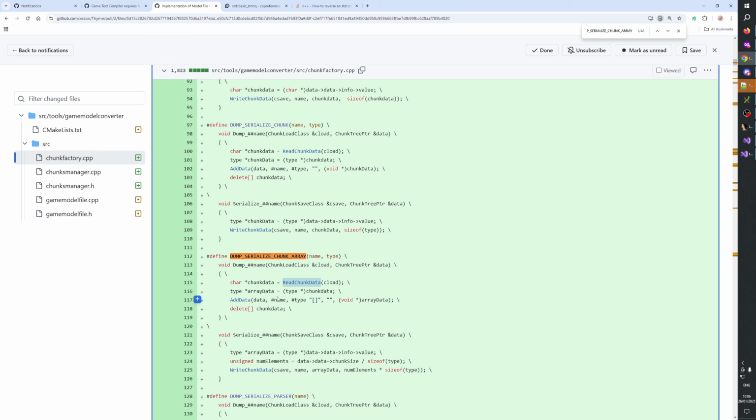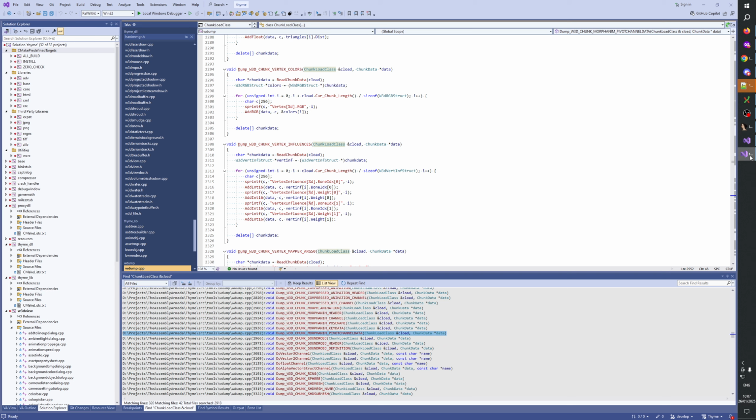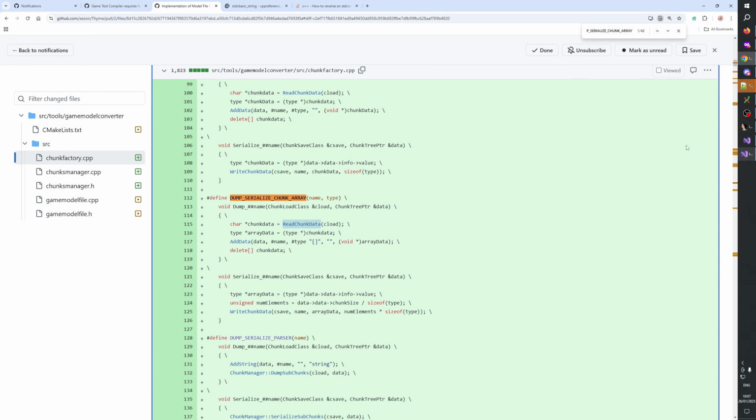Add data. So there's now a lot of macro magic, right? Which makes it hard to maintain.